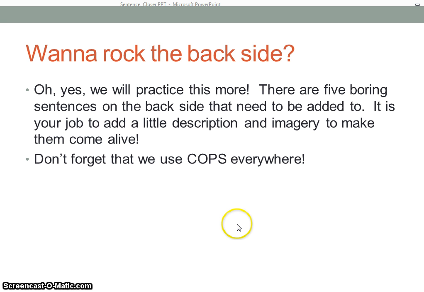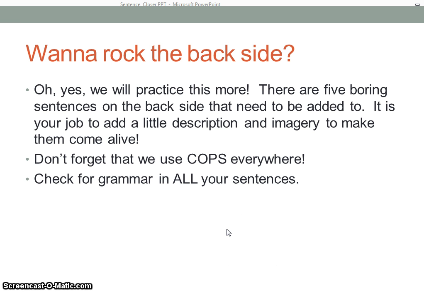And guys, don't forget, we use COPS everywhere. I should make a new guest speaker called like the grammar cop or something. I don't know, but people are forgetting periods, capital letters, whatnot. Don't forget we use COPS everywhere here. Do check for grammar in all your sentences here. And guess what? Happy closing.